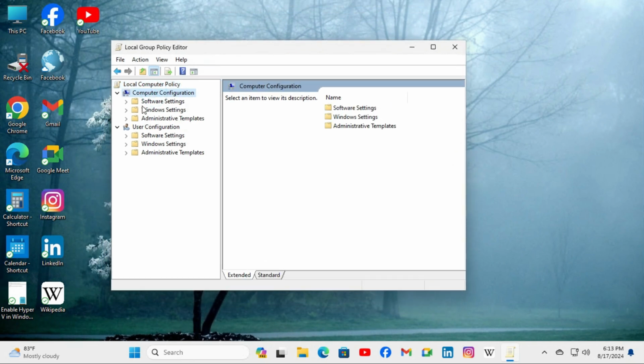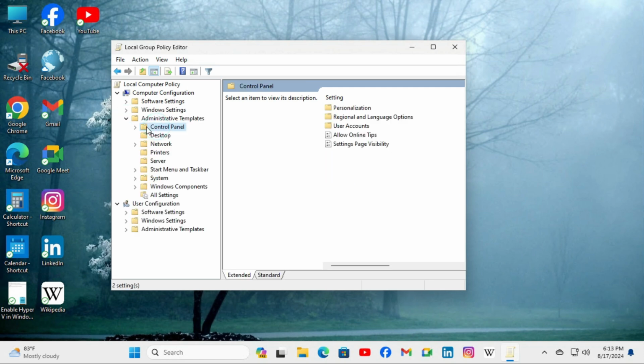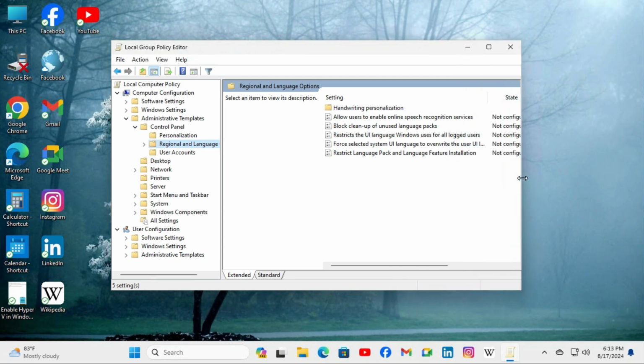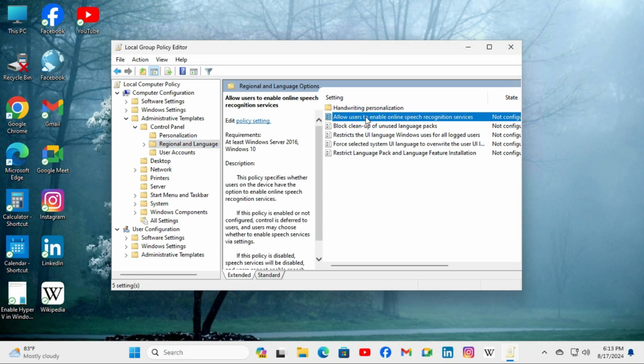Under computer configuration, go to administrative templates, expand control panel, and click on regional and language options. Here in regional and language options, you will find the setting allow users to enable online speech recognition services. Right click on the setting and click on edit.